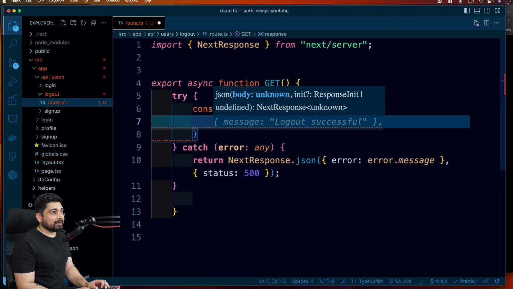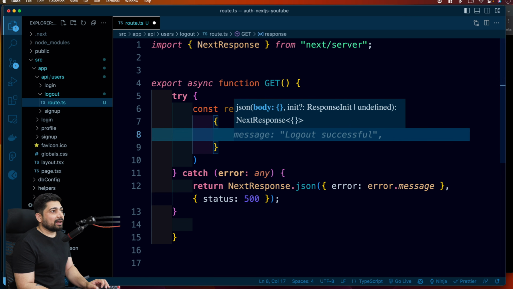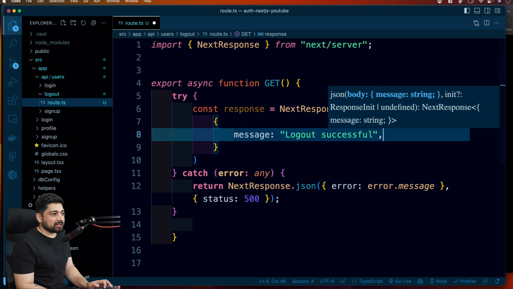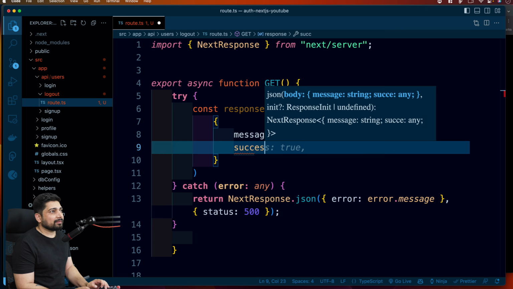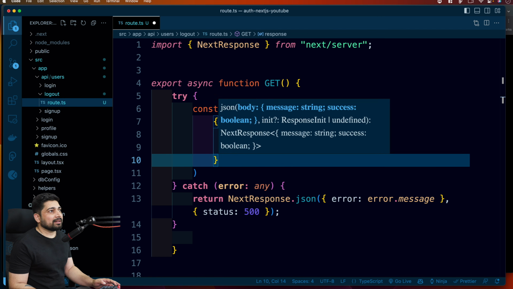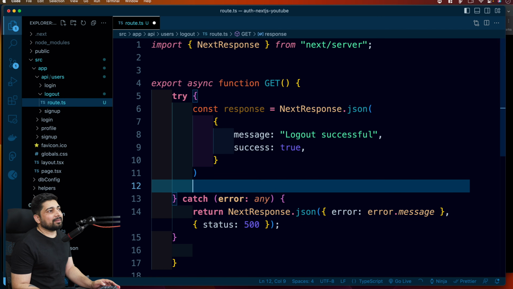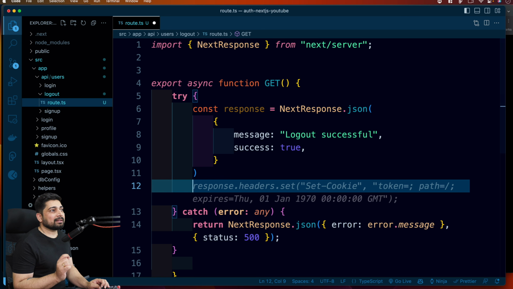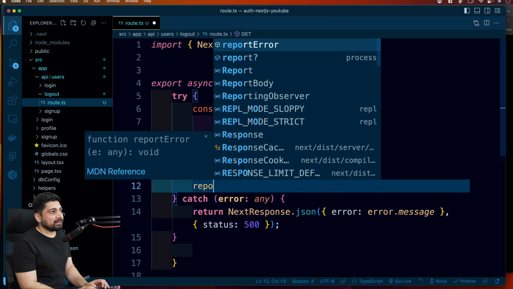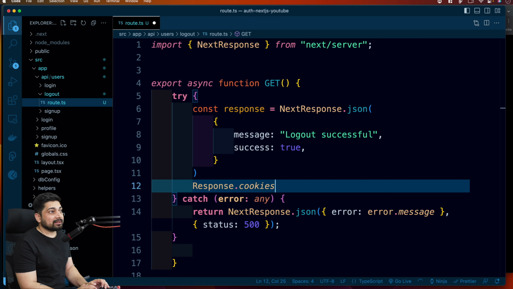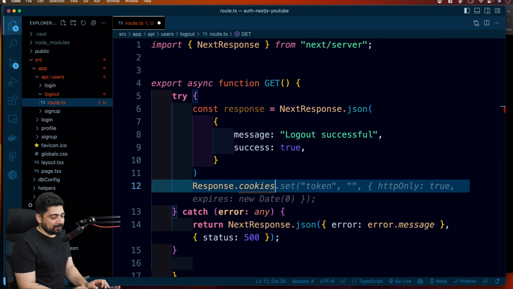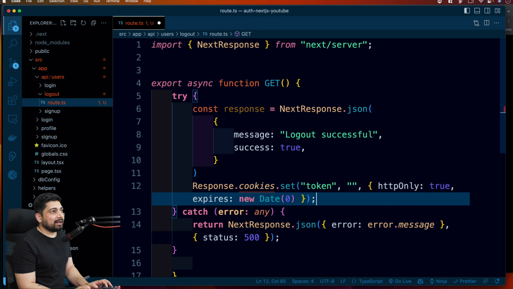So with this, I'll hit an enter, just like this. We'll create a message of logout successful and a success of true also I want to send. Success of true, and that is it. Now this is my response. Since it's a response of type next response, this can actually interact with my cookies. So I can go ahead and say, hey response, go ahead and interact with cookies. There is an S at the end of it. And then we can go ahead and use a set, and that's it.